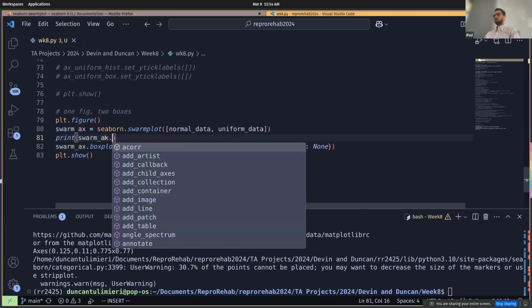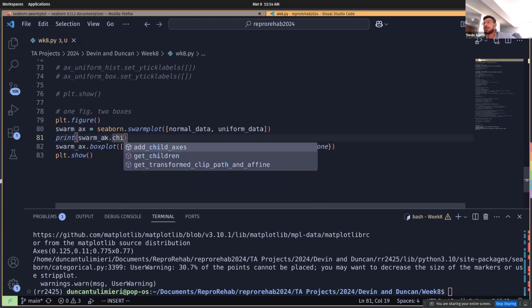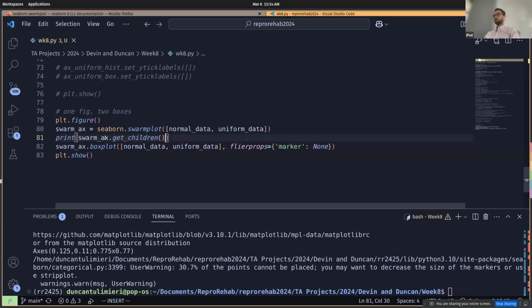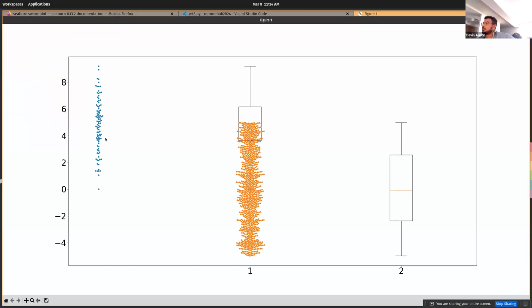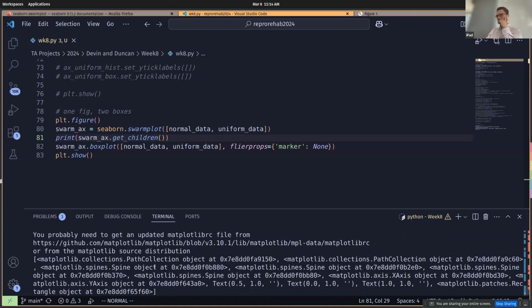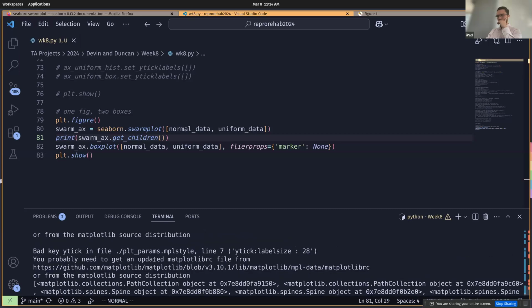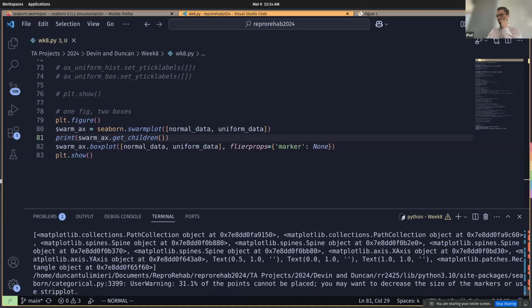How do I get elements off of what, children? I think so, get children. You're trying to get certain elements of the graph. No, I'm trying to manipulate path collections, spines, x-axis, y-axis, text.